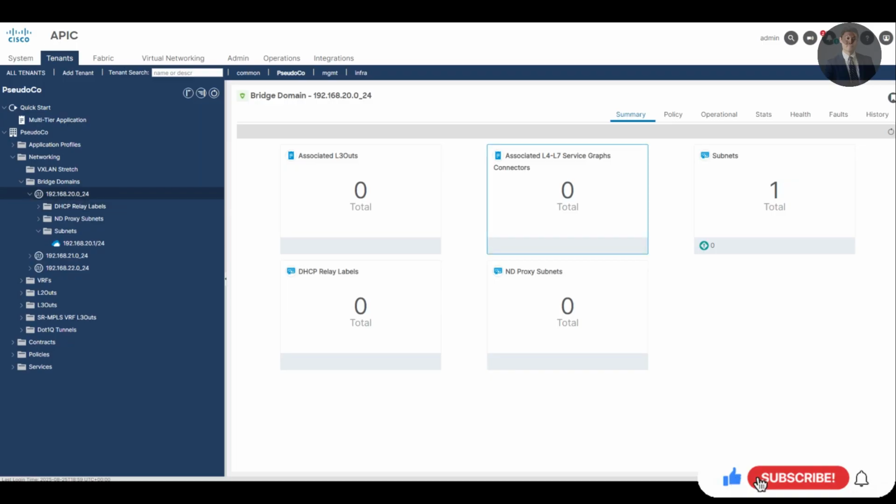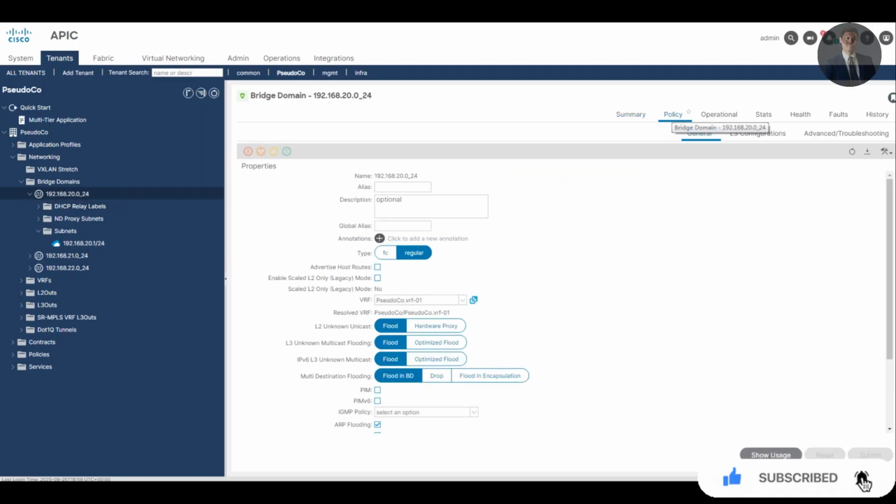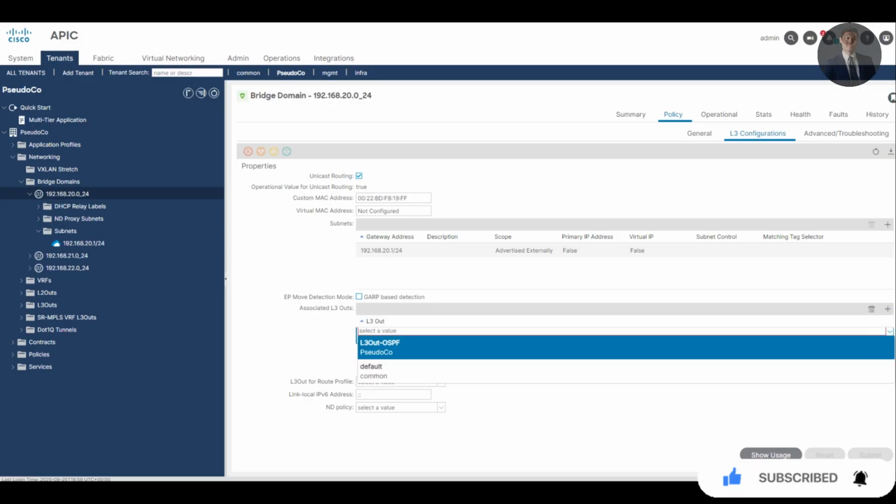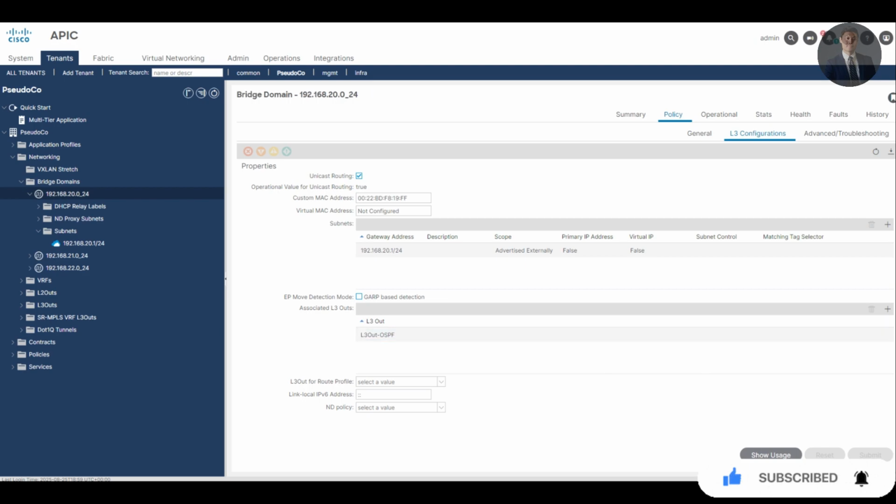After that, go to this bridge domain again. Policy. We'll pick L3 configurations. In associated L3Out here, we'll associate this L3Out. L3Out with SPF. And it should be updated. Yes. So that repeat every single one. Bridge domain.